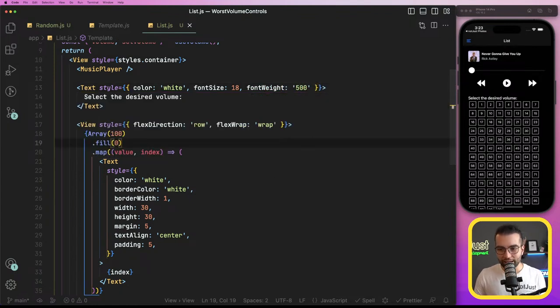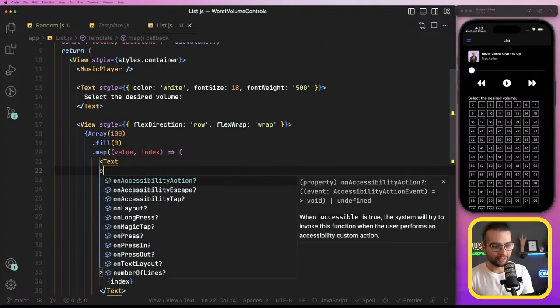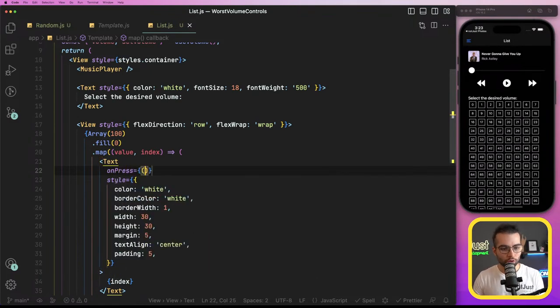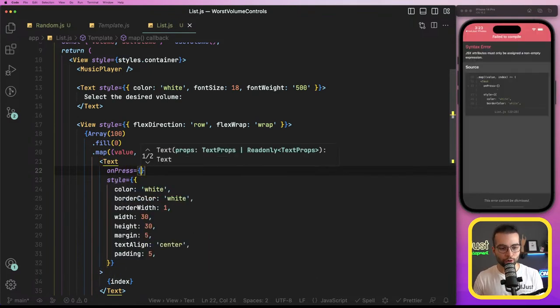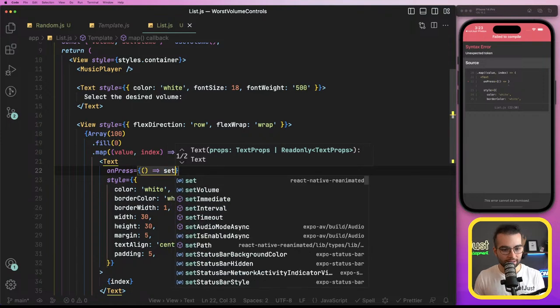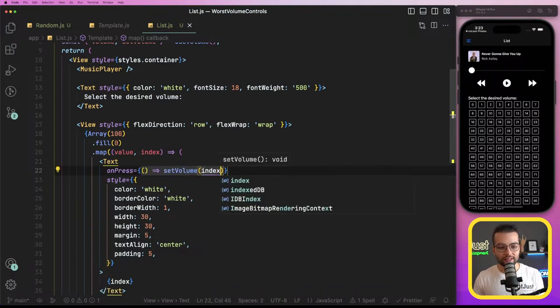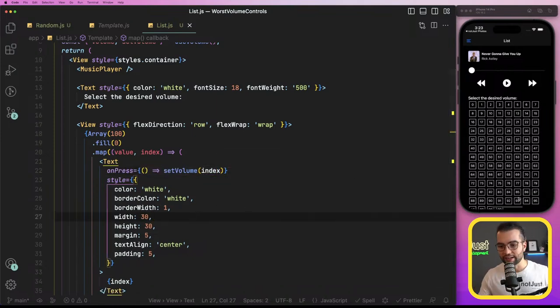Yep. And now these text boxes should have an onPress event. And onPress, what should happen? We should set the volume to that value. So onPress, we cannot basically set volume to the index because index is a value from 0 to 99. We need the value from 0 to 1, so we're going to divide this index by 100. And in that situation, we're going to have our desired volume.